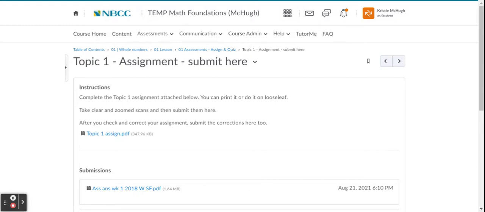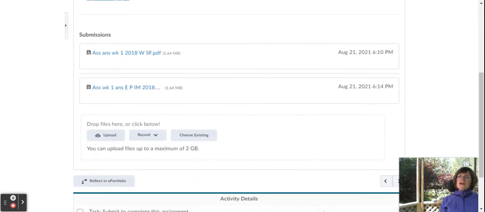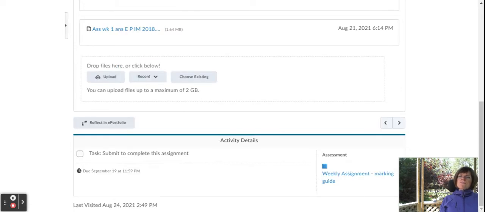And then take pictures and change it to a PDF. I realize you can't see that. You can't see the assignment because this video only does the one tab browser. So sorry about that. But it's there, and then you can upload your assignments here by hitting upload.